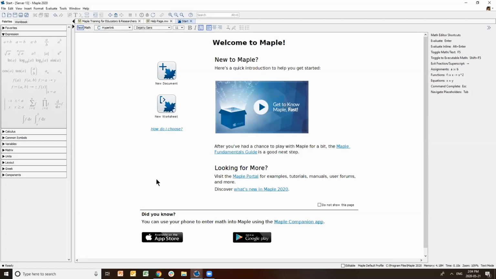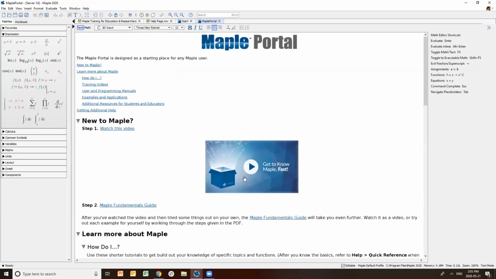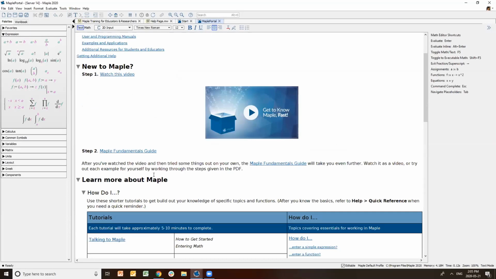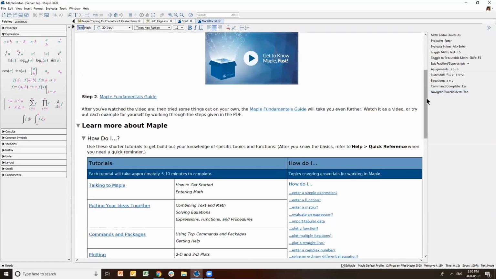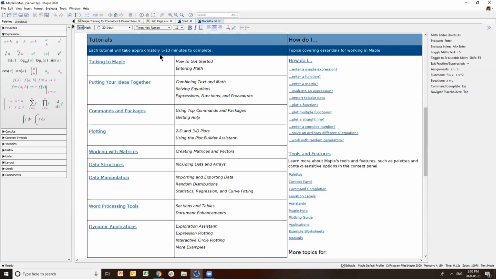The next thing I want to talk about is the portals. Again, this is all in the product, but the portal has a bunch of tutorials. They're each approximately 5 to 10 minutes, and they walk you as well as any students through how to use Maple. So how to enter math in Maple, how do you combine text and math, how do you solve equations, how do you plot, how do you work with commands.